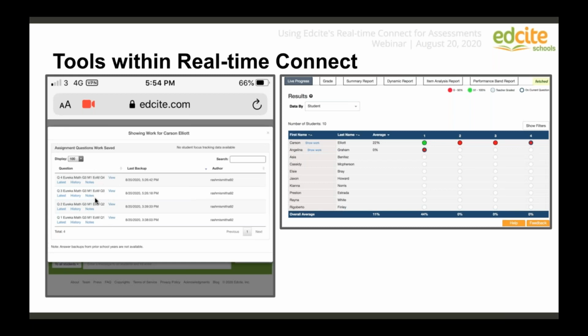Right now, it's going to give you just a list of all of their questions, and you can click View Latest. So I find that sometimes that's good if I know where I'm looking. If I say, oh, Carson got question 2 wrong, I might go to question 2 and click View Latest and then see what she's putting on that question.